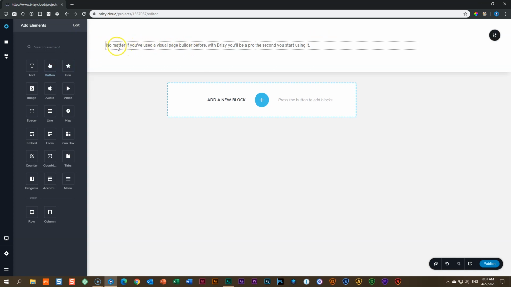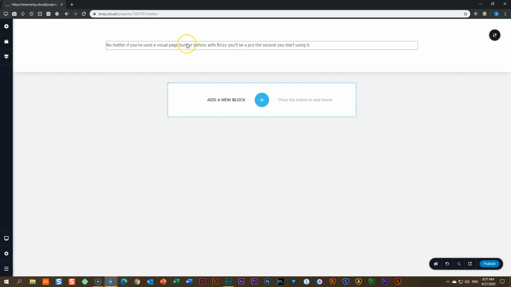It says no matter if you've used a visual page builder before, with Brizy you'll be a pro the second you start using it. Not yet, not yet. That little box you see around the text shows you this is your text element. It's a container for your text element.